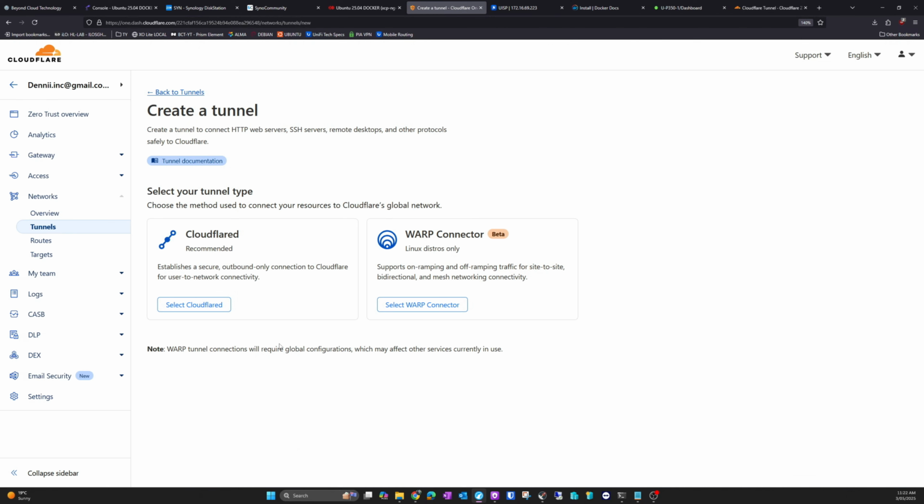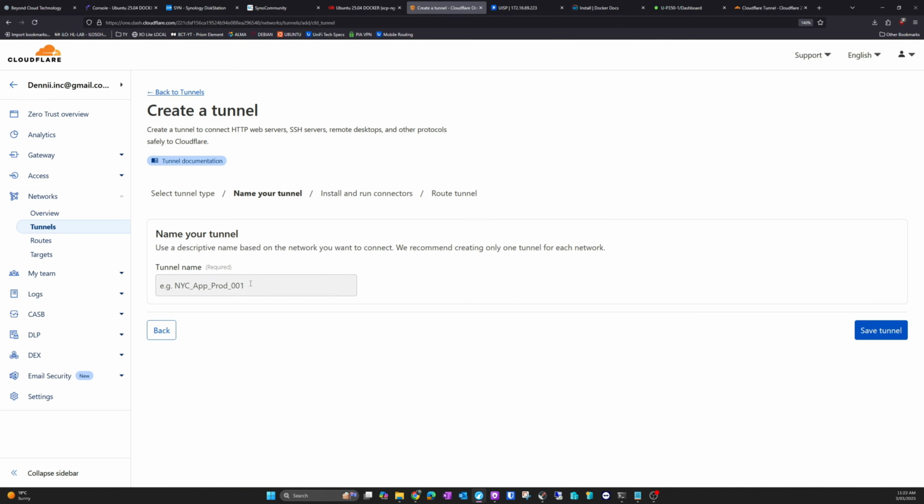So we're going to just say add tunnel, Cloudflared. Okay, select Cloudflared. Give the tunnel a name. Now, by default, I think, I might be wrong, you can have up to 50 tunnels. I'm not sure how they measure that, so we're just going to give this a name.